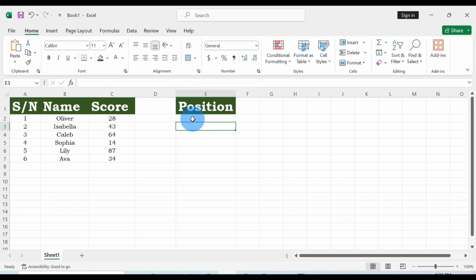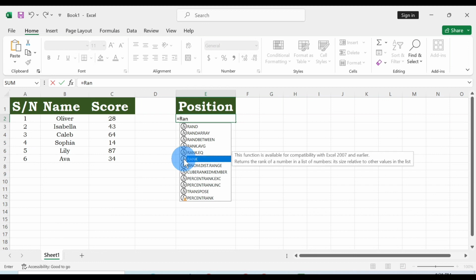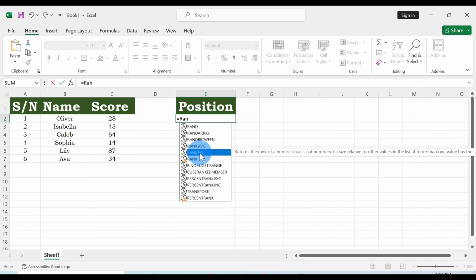To get the position using rank, we're going to use the rank function, which is the equal sign, then rank. You can see the rank here. We have rank.eq, and we also have rank. You can see this has a limitation. This rank is only available for Excel 2007 and earlier versions. You can still use rank.eq for any type of Excel you have. So let's just use rank, since I used rank in my previous video.